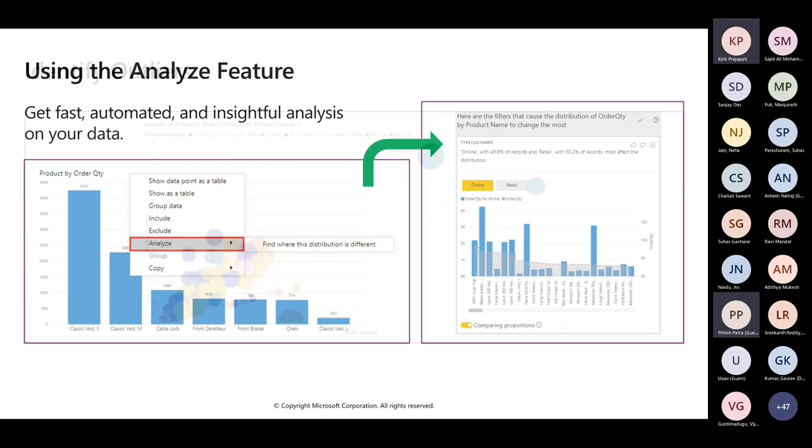Right, then you have this analyze feature. If you right click on any visual, then you will be able to see the analyze option and find where this distribution is different. Once you click on that, you will be able to see it. This feature provides you with additional analysis that is generated by Power BI. We are not doing anything, but this is generated by Power BI for the selected data point. In this case, this is our data point and it is created by Power BI. We have not defined this menu, right? It is coming out of the box.